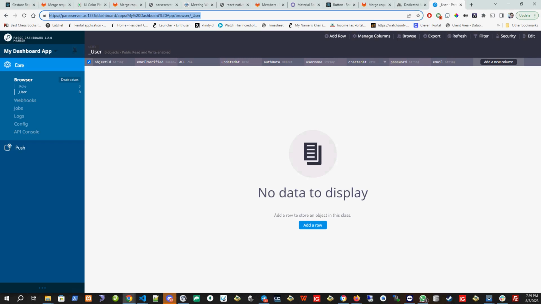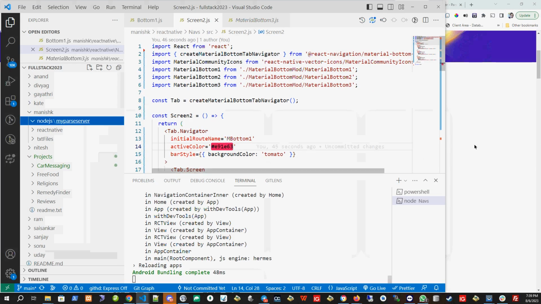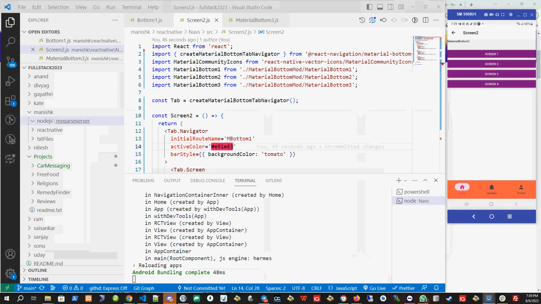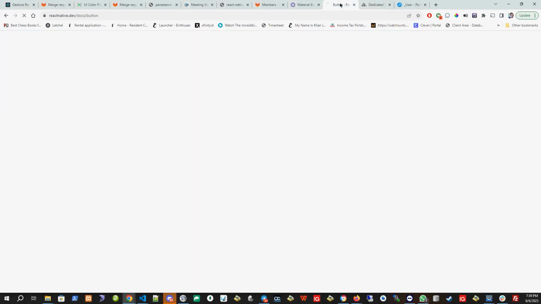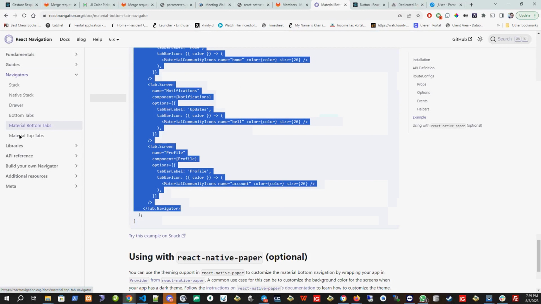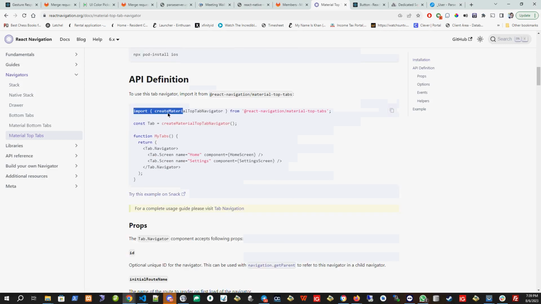Okay, let's go now to complete our thing. We completed the material bottom tab. Now let's go to screen 3. Here I will do the top tab. Same thing, we'll go to the documentation. We need to go to material top tab. We have already installed it yesterday, and then we'll import this part.